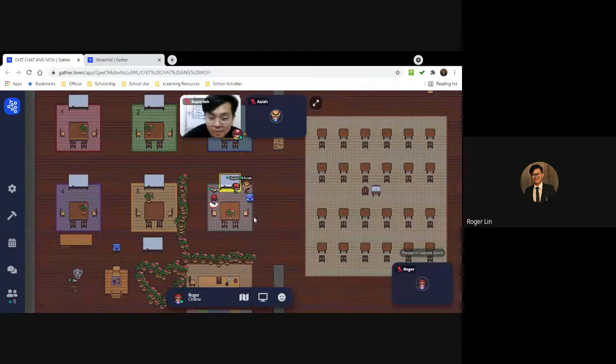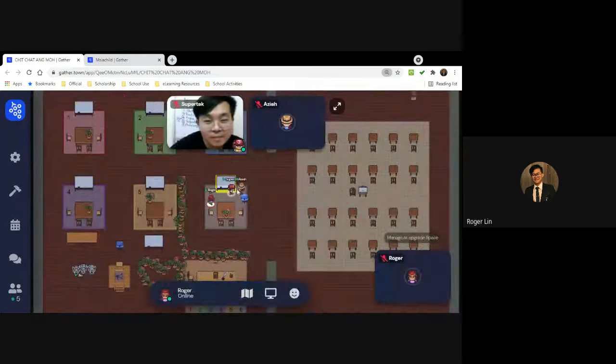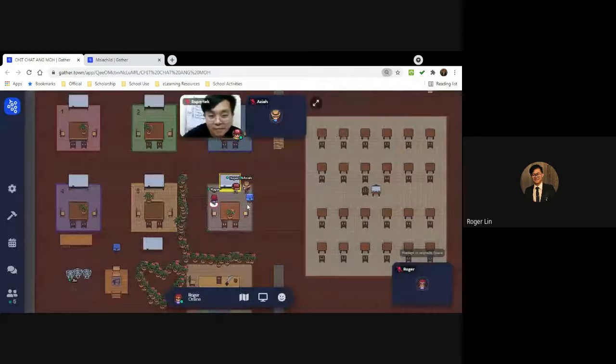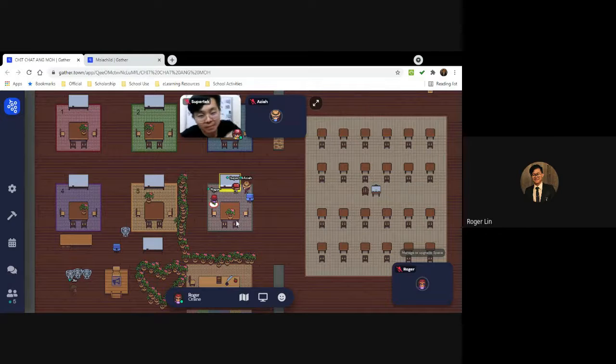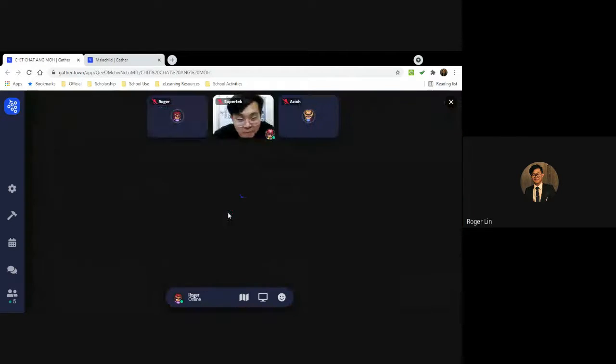Right. So as we can see, there are three of us in the same room. They are using the whiteboard to write. If we are in the same room, we can listen to each other using Gather Town, and we can use the whiteboard to write.